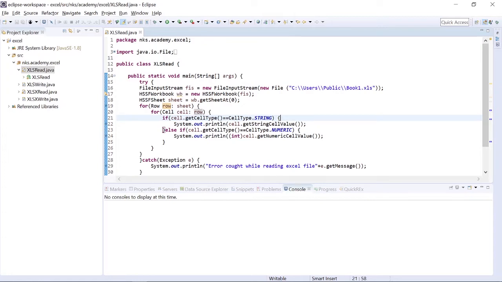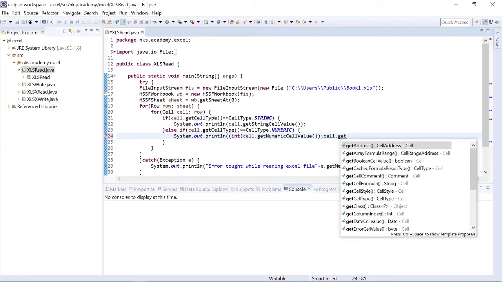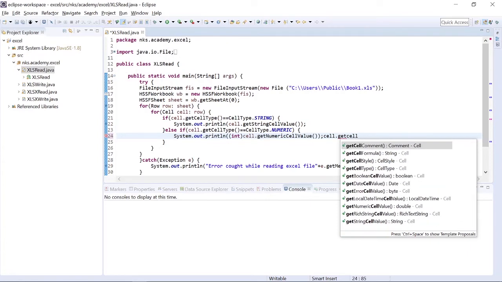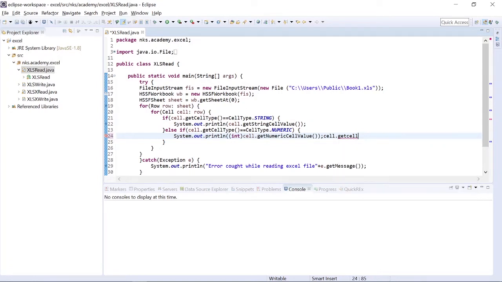There are other functions also available. I will show you. Let me do it here. Cell.get... See this, we have string cell value, rich string cell value, numeric cell value, local date time cell value. So these are the different functions which are available, which we can use according to our requirement. For now, we don't need that, so we haven't used it. We have only string and numeric types.